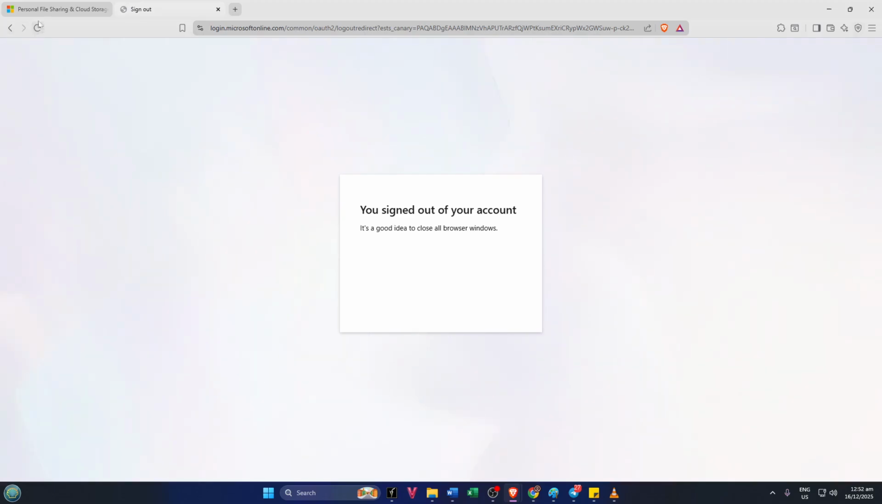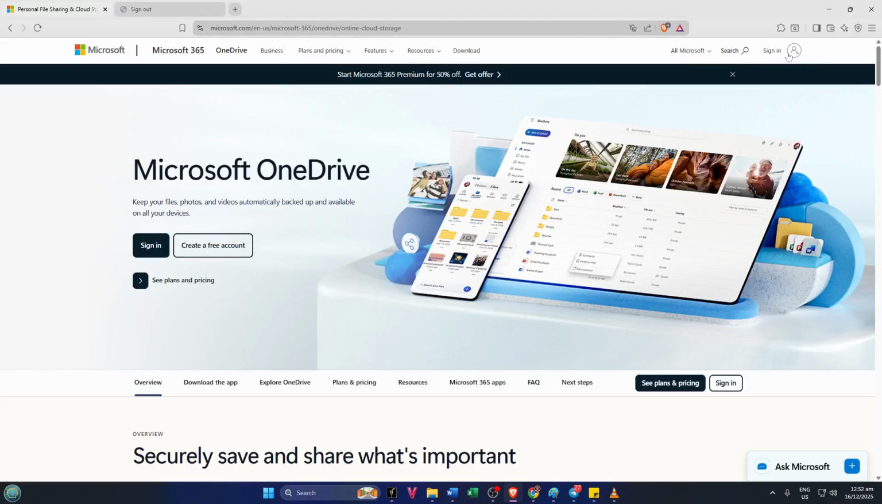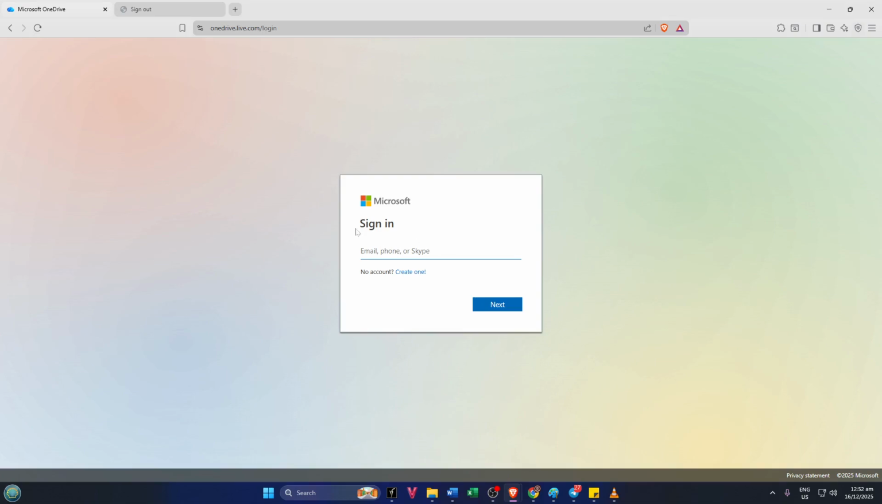Next, go ahead and click the Sign In button. It's usually right in the center or towards the top right. This part should feel pretty familiar, like signing into an email or social media account, but remember, you're about to access your cloud storage, so security is important here.